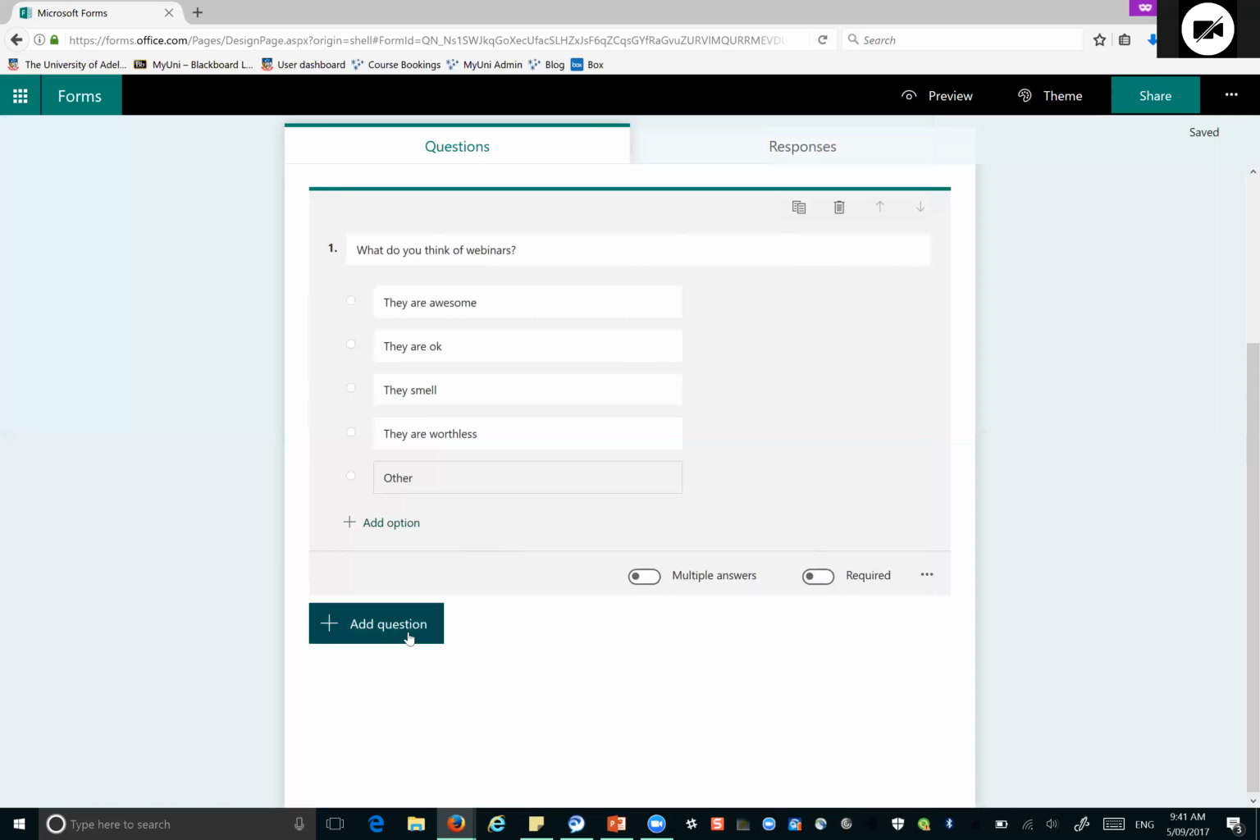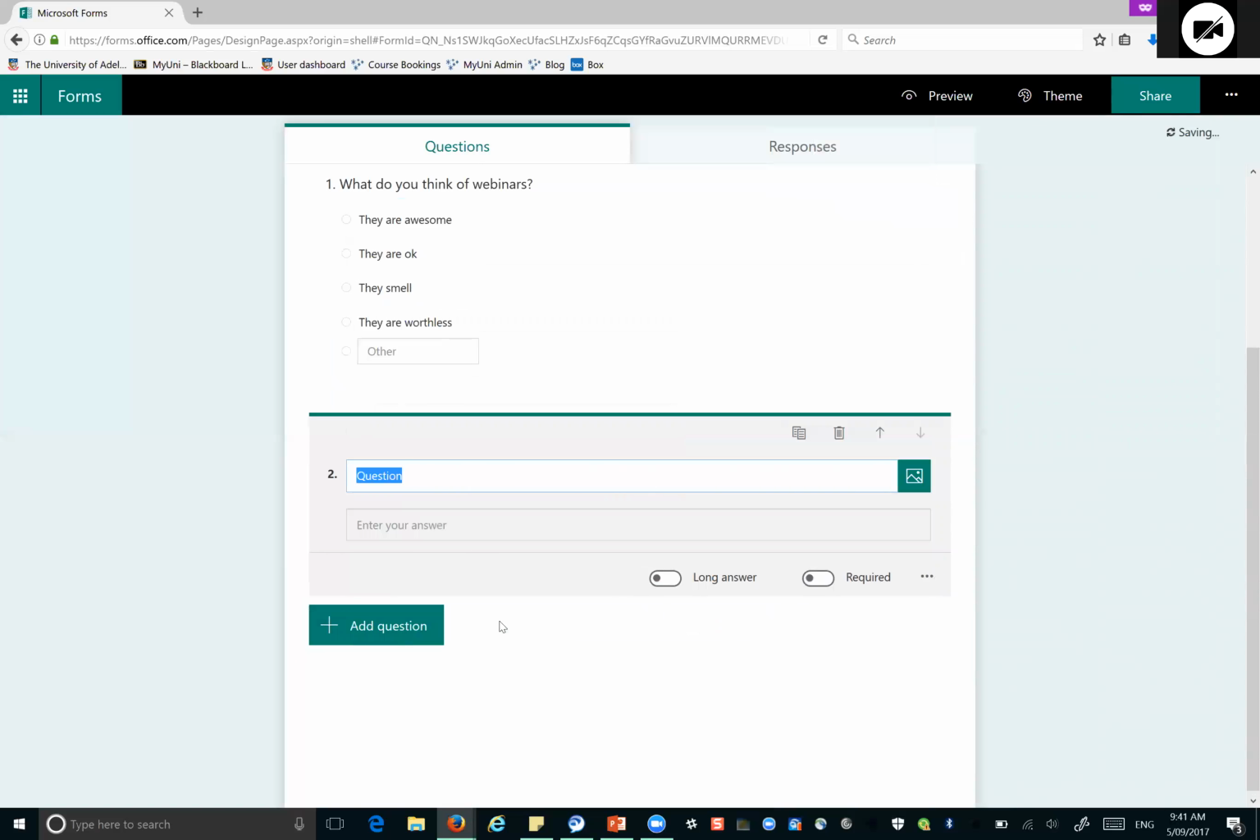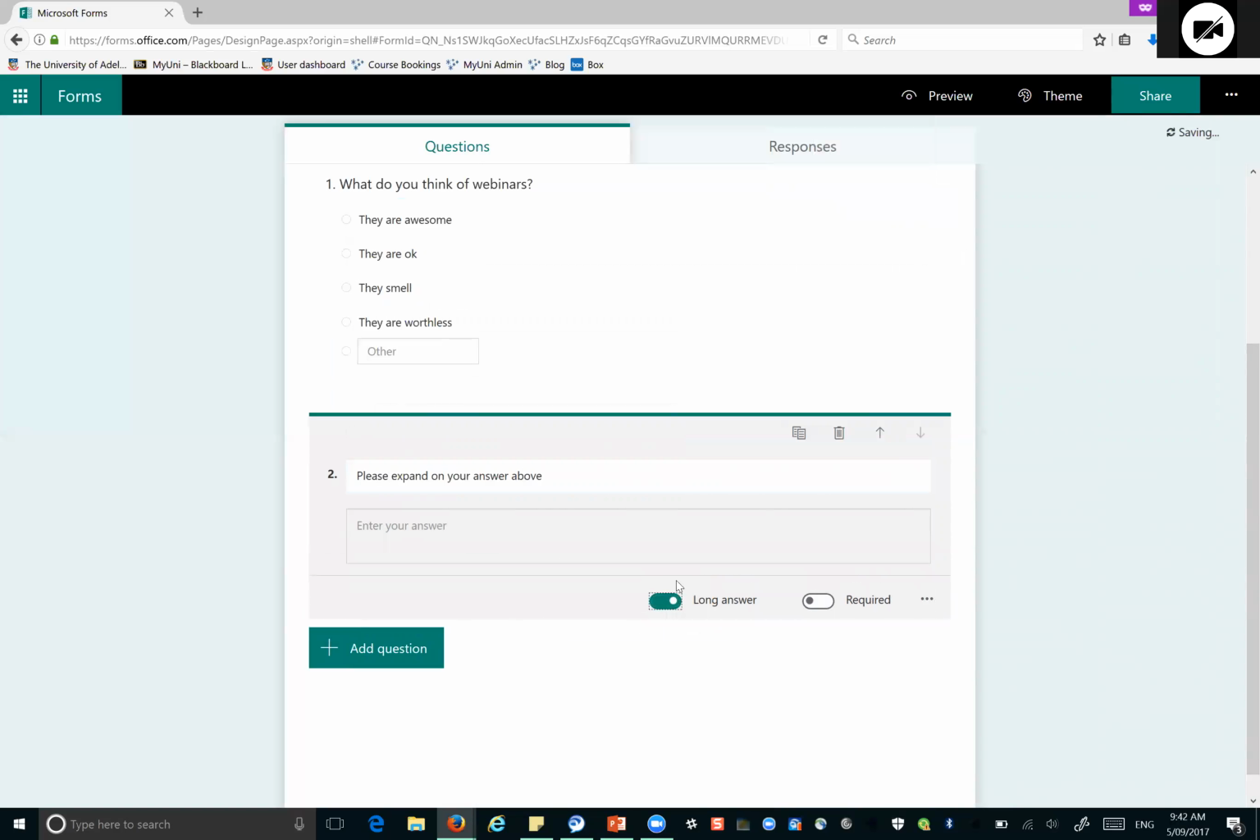Okay, let's add a different sort of question. With a text question, say, please expand on your answer above. There we go. And then people can answer that. So it can be a long answer or not. And that's just about how much space does somebody have to fill in their answer. And again, is it mandatory or not?